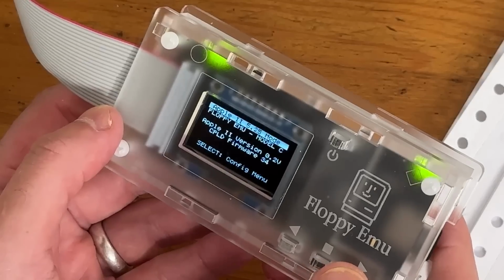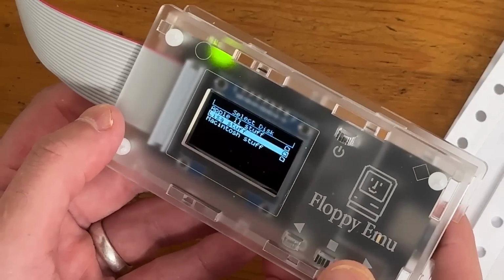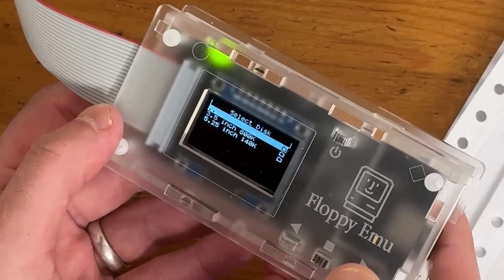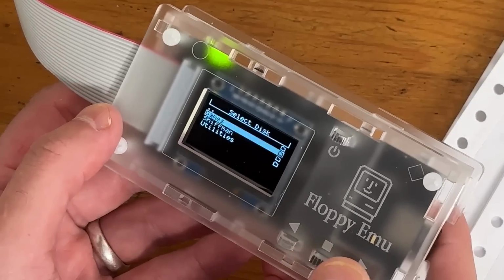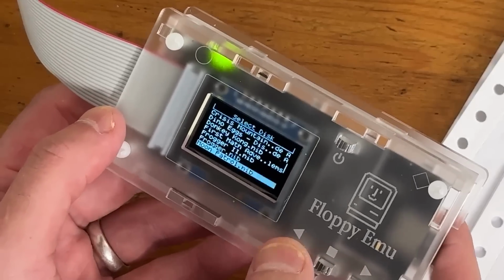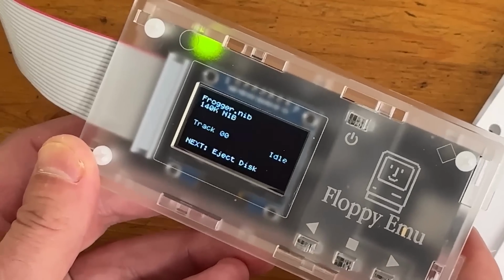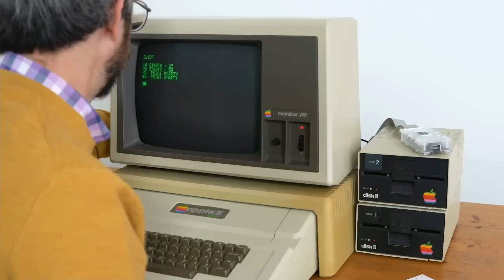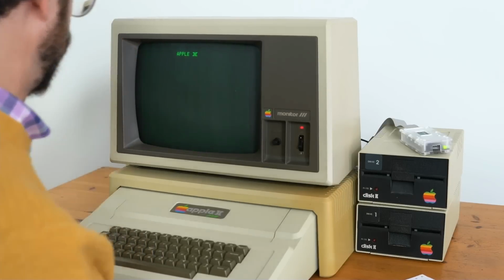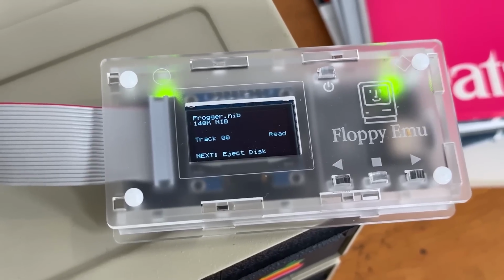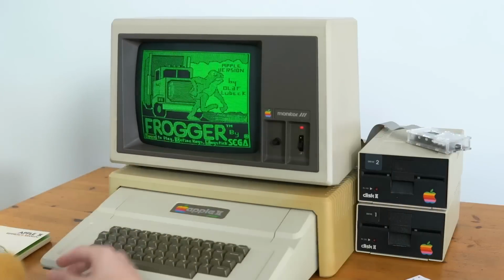And it has a little menu here. So if I go to Apple II stuff, I'm gonna go to 5 1/4 inch disks. Let's go to games. Let's try Frogger. And now you can see Frogger is loaded into the Floppy Emu in the same equivalent way that it would be for a disk. I'm gonna restart the computer. I can see here that it is reading Frogger. I've got the start screen here, space to play.